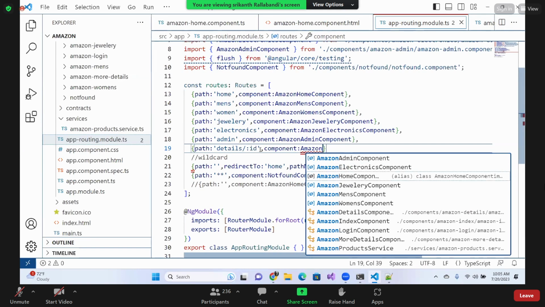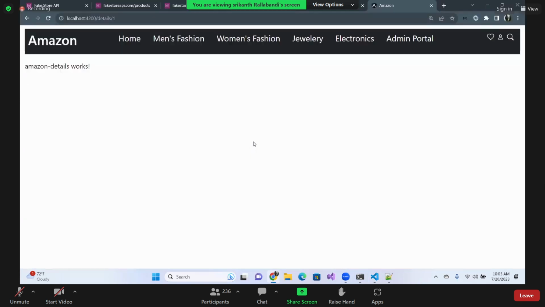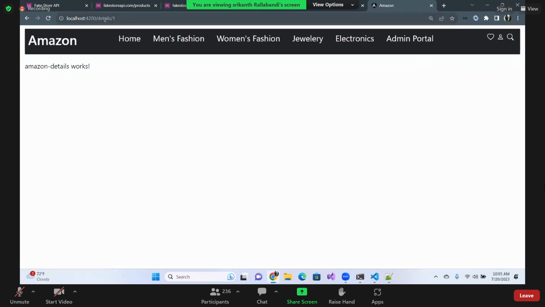Amazon details component, that's what I am trying to execute. Okay? Now you see, if you come back here, I'll be at the home page. I'm able to see the data. Now, when the user clicks on this detail, I'm navigating to the details page.